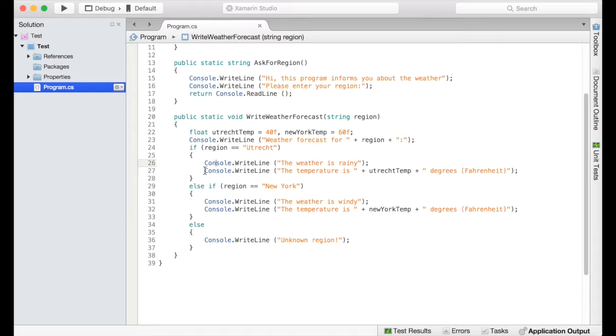Now we can also do a bit further separation. For example, here we're writing the number of degrees. So we could even separate that out in another method. And that's also a method that takes a parameter.